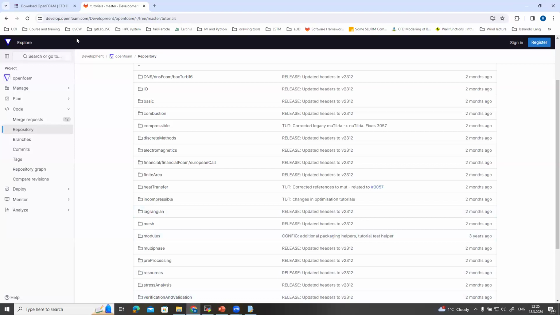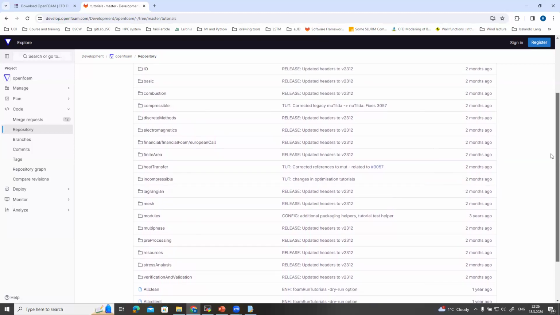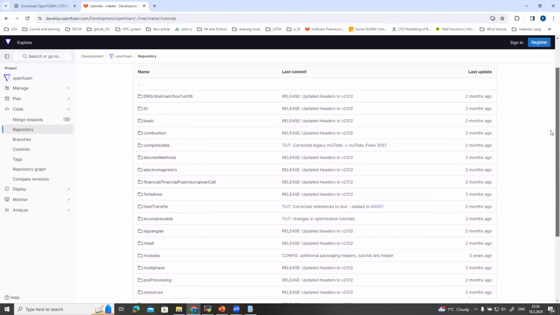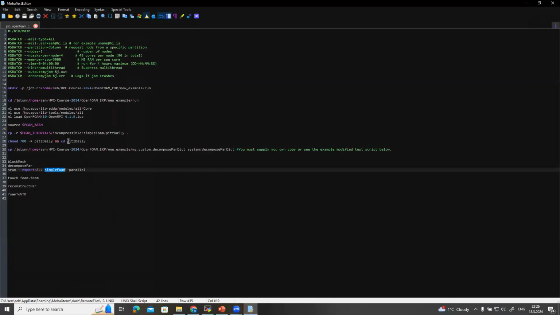You can go to the GitHub for the OpenFOAM tutorials. You can search for it and you can find it. As you can see here, all the cases are available. This helps you to find the tutorial directory, because you need to write the directory here in the copy section to copy.